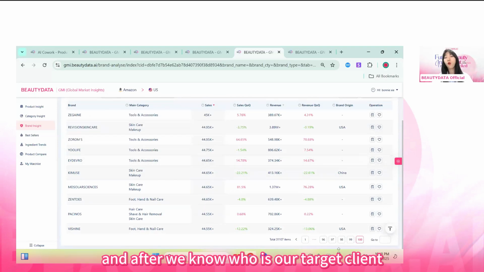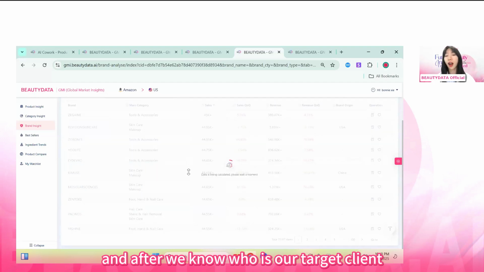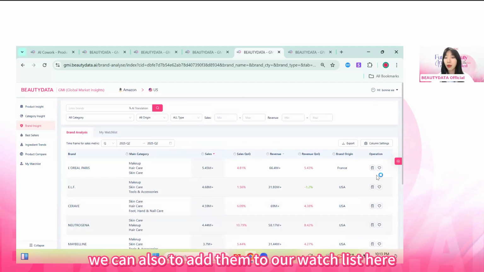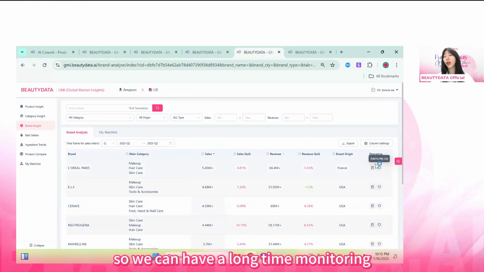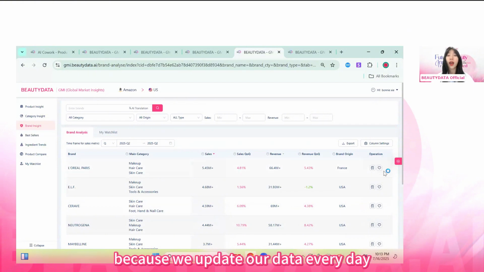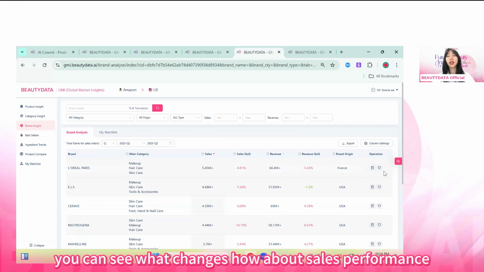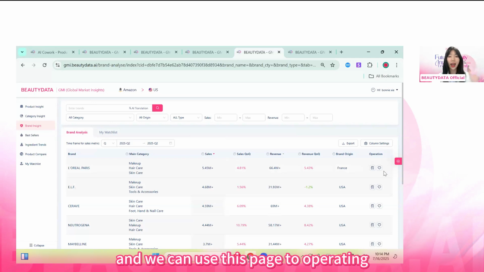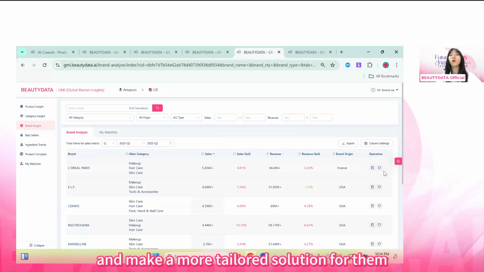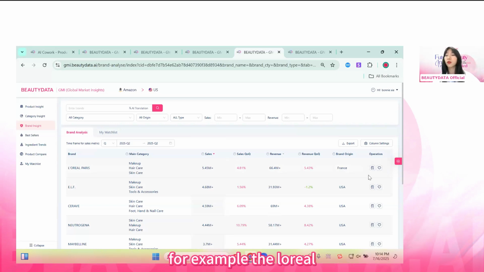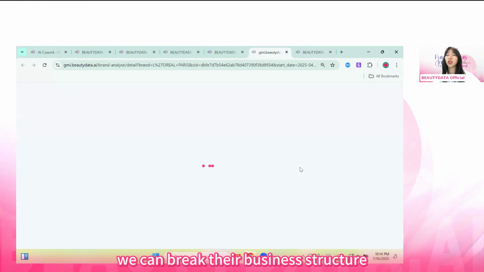After we know who our target client is, we can add them to our watch list here. So we can monitor over a long time, because we update our data every day. Every day you will see something different. You can see what changes and how the sales performance is. And we can use this page to approach our clients more efficiently and make a more tailored solution for them. For example, L'Oreal, we can break down their business structure.